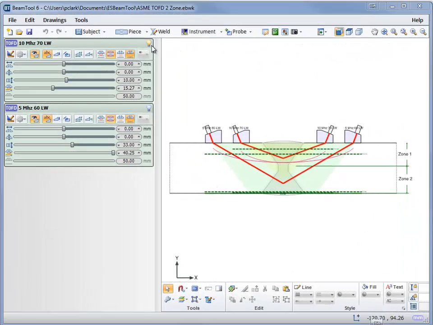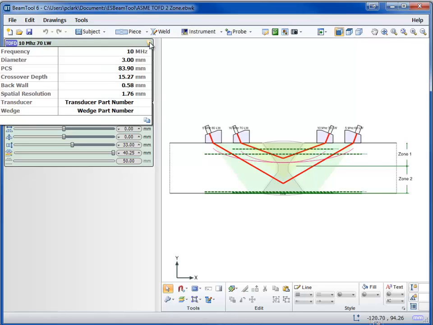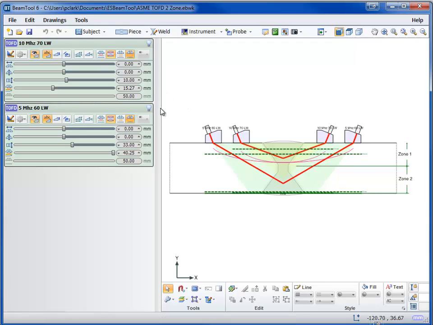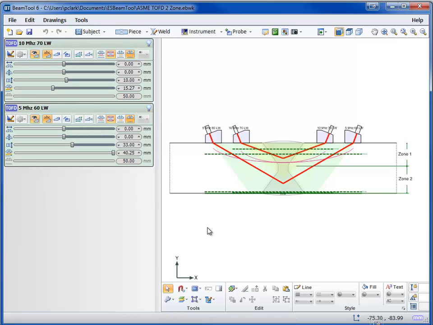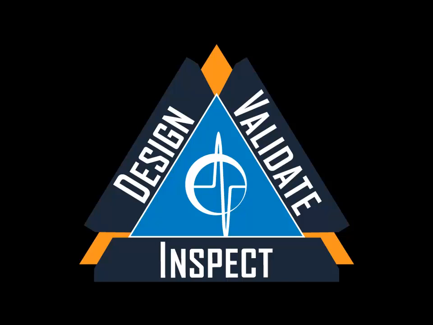Info tips provide additional information in a flash. Just hover over the light bulb icon on a probe box, and the info tip pops up with relevant information about the probe, its beams, transducer properties, etc. This information would normally be available in a BeamTool report, but now you can get a live update to aid in your technique design. BeamTool 6 is available in 8 different languages.